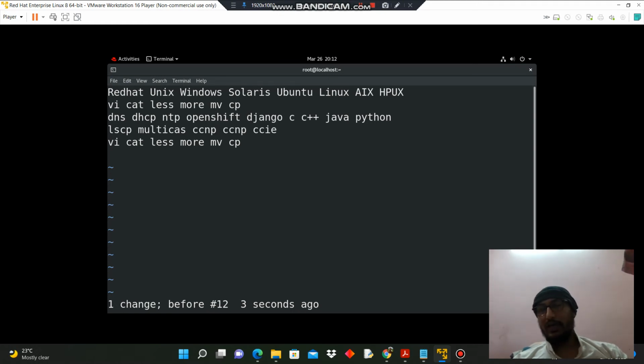How do you navigate in the file? In the VI editor, how do you navigate? Use the up arrow key to move up, down arrow key to move down, left arrow key to move left, and right arrow key to move right. So this is about navigation in the file in VI editor in Linux.